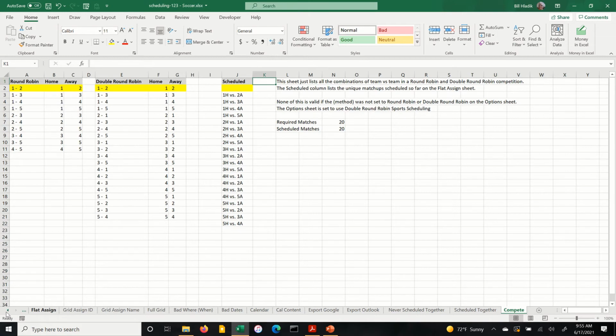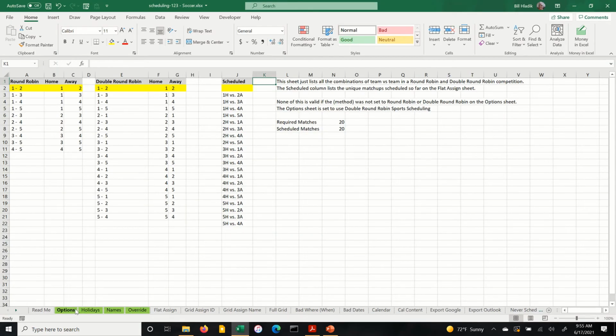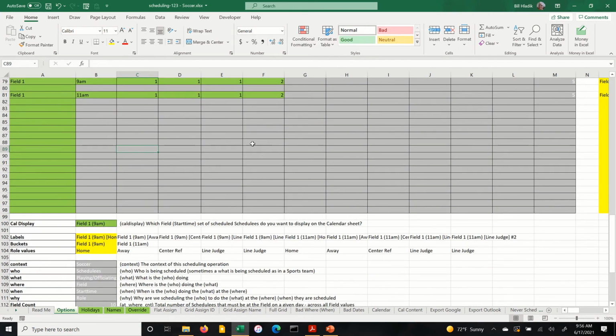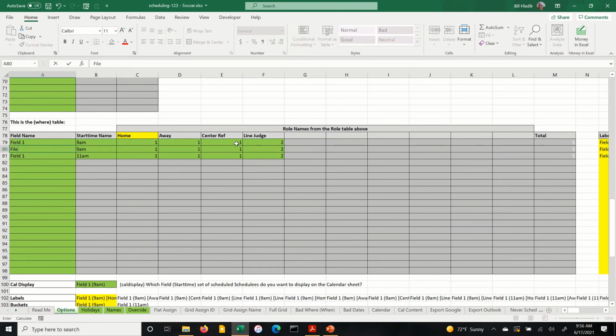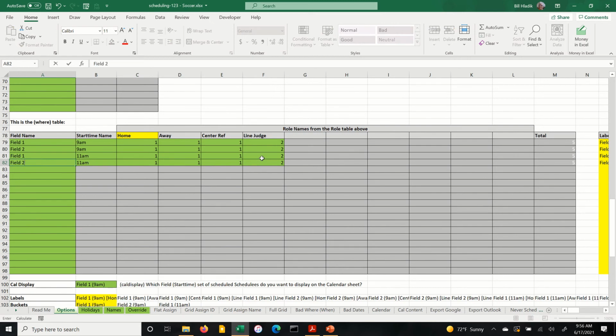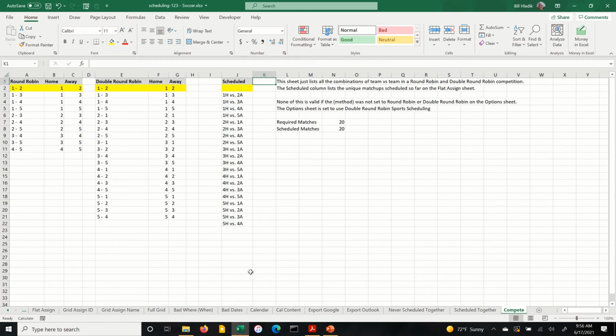If we went back to one game a day, and we introduce those conflicts that we had when we started, I'm going to say field 2 at 9 a.m. and field 2 at 11 a.m. Excel wants to pause to save for a moment. Okay, so we eventually got them all scheduled, but it just took longer.